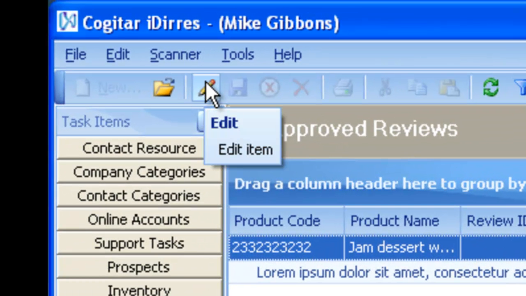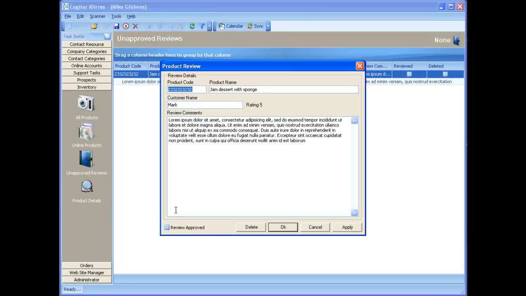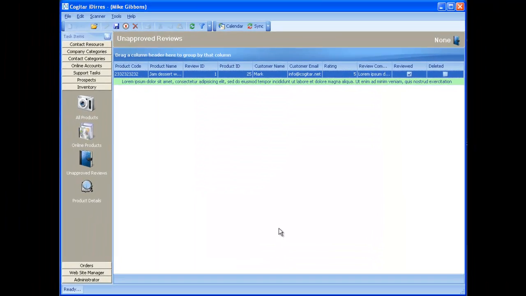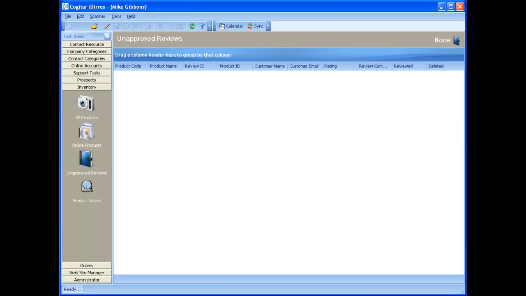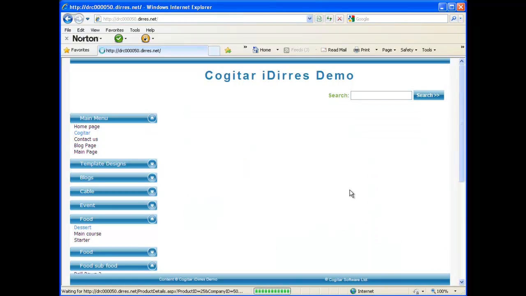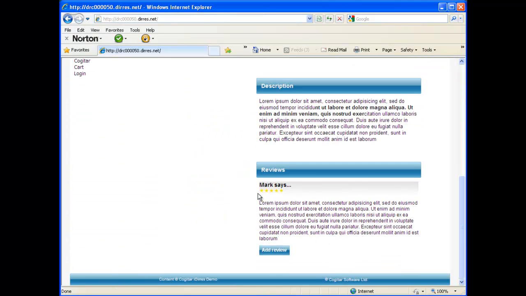What I'm going to do is put the system into edit mode, which is the little pencil. Double click on it. If I am happy with that review, I can now tick the review approved. I can now go to OK, and that is now saved. Once I've pressed the save button here, that's done. And if I now refresh this item, here we go, that's the review.